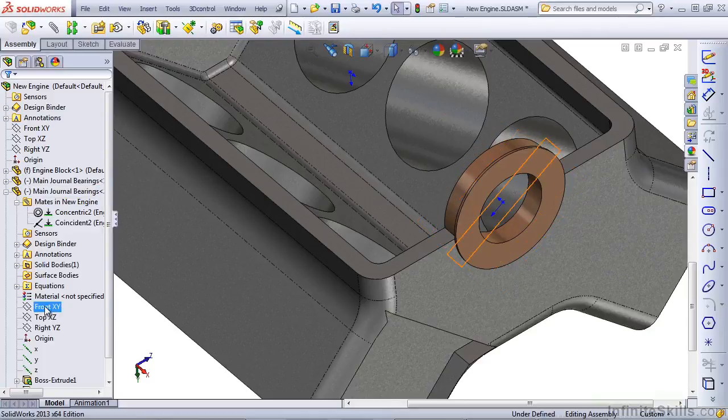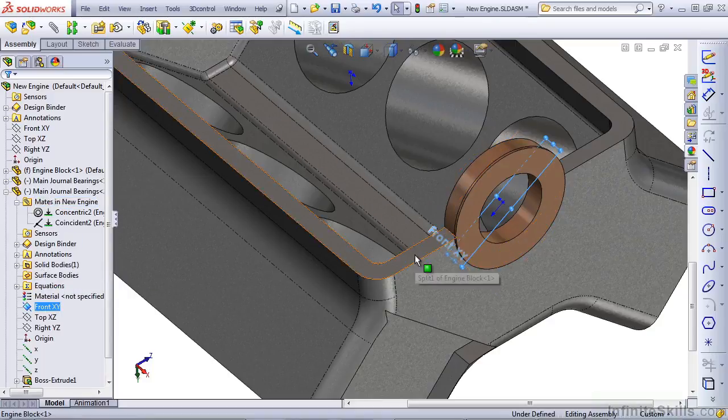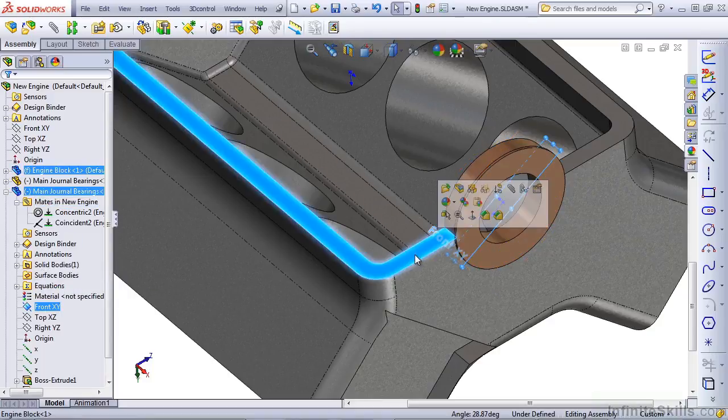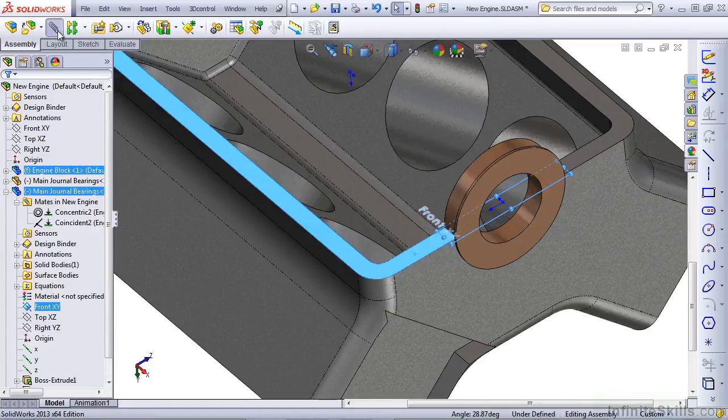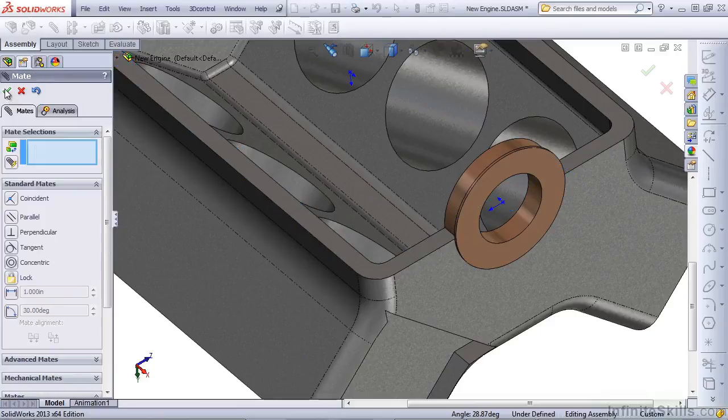Let's go to the front plane of that particular bearing and Control select the gasket surface of the engine block. And we'll use mate. And rather than coincident, let's just use parallel. It's a little more forgiving in this case, and we'll just accept that.